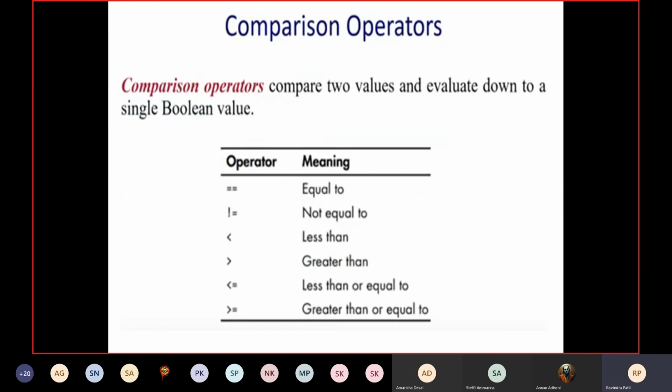After covering Boolean values, we studied comparison operators. The comparison operators are equal to, not equal to, less than, greater than, less than or equal to, and greater than or equal to. The main use of a comparison operator is to compare two values, and after comparing it will evaluate to a single Boolean value, either true or false.